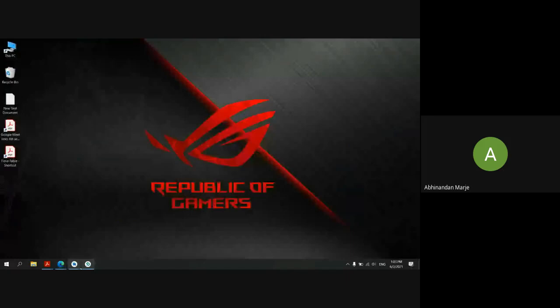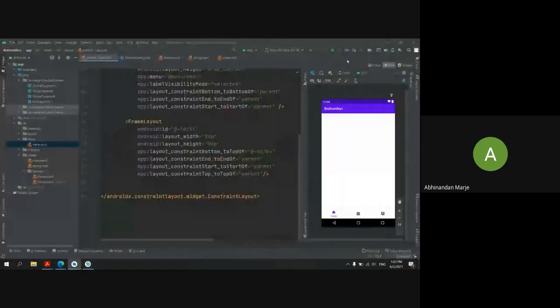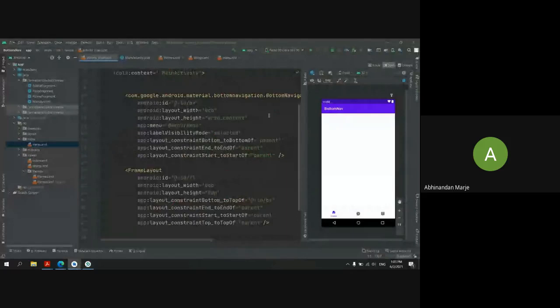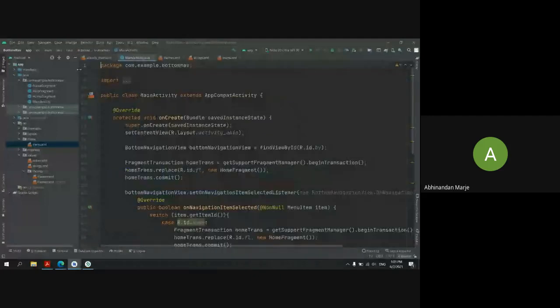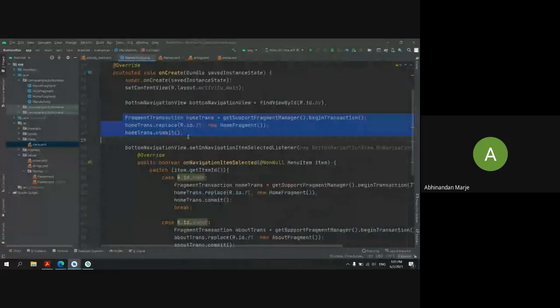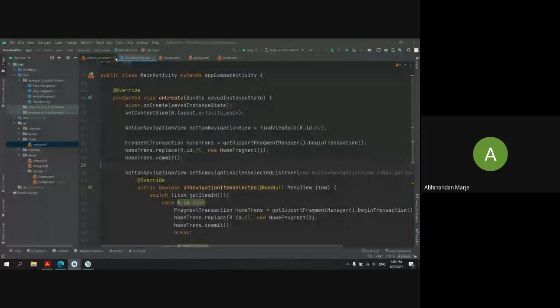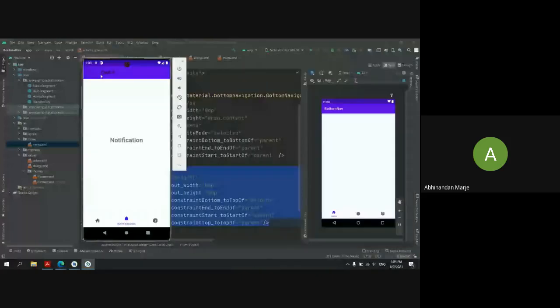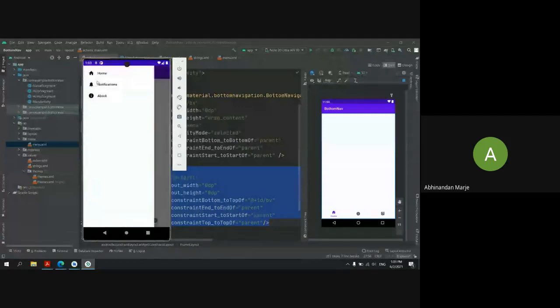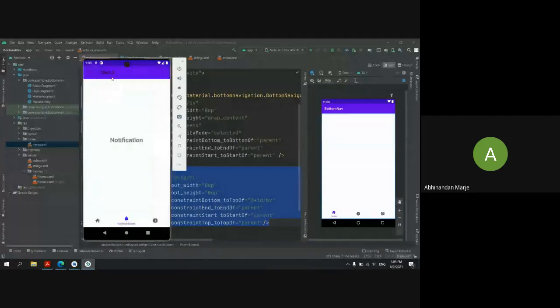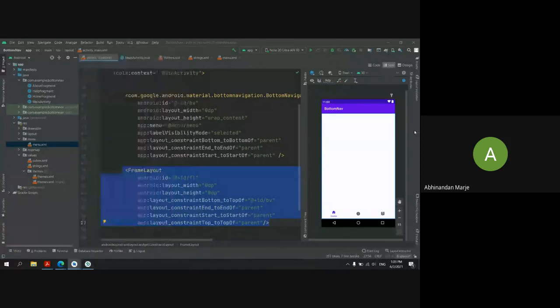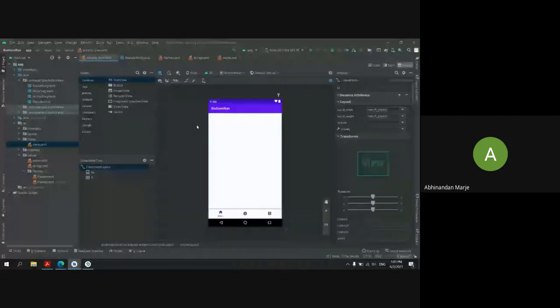This was our yesterday's project. We have only included the bottom navigation and one content view frame layout. And in our main activity, we did this fragment transaction, the switch statement. So for today, the first thing is we need this icon here on our app bar to toggle the drawer navigation view, right? This we can't apply to our default app bar, so we have to remove that.